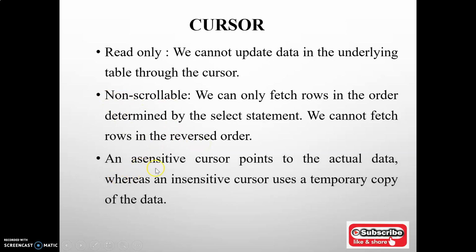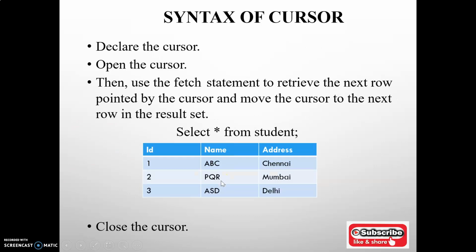And the third one is asensitive. An asensitive cursor points to the actual data, whereas an insensitive cursor uses a temporary copy of the data. MySQL cursor is an asensitive cursor which points to the actual data. So this is the syntax of a cursor. Firstly, we declare the cursor, then we open the cursor, we fetch from the cursor and close the cursor. Basically, there are two types of cursor: implicit cursor and explicit cursor.